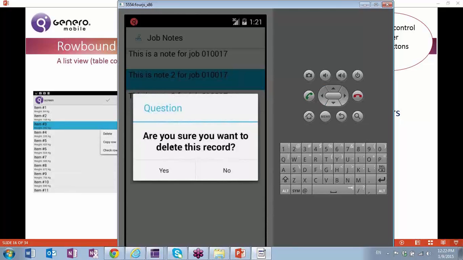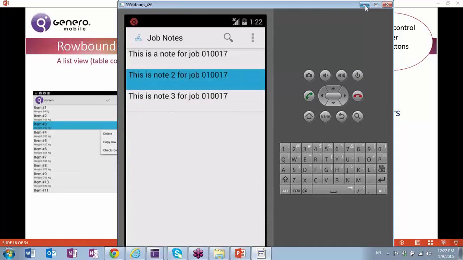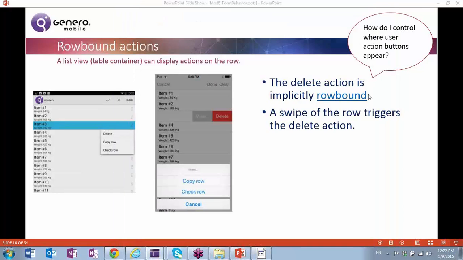So notice it says, are you sure you want to delete this record? All of that is built-in functionality. I didn't have to set any properties to tell it to do this implicit row bound for this delete operation. It just did it all by itself. So what if I didn't want it to allow users to delete notes, right? I might not want them to be able to do that. Well, I can manage that too. So I'm going to say no, I don't really want to delete that. So that's what the row bound looks like, right? And remember, it's implicit, or it's built in for deletes.